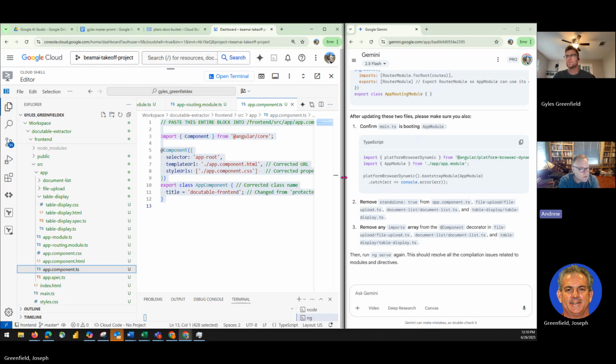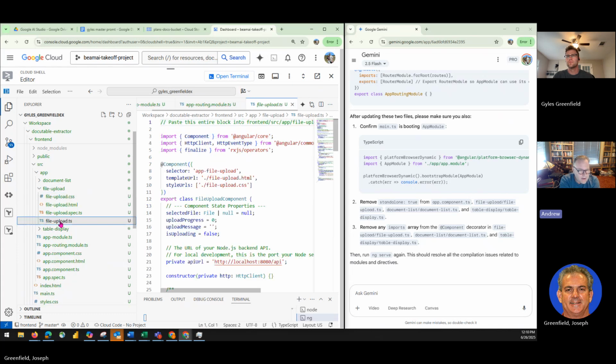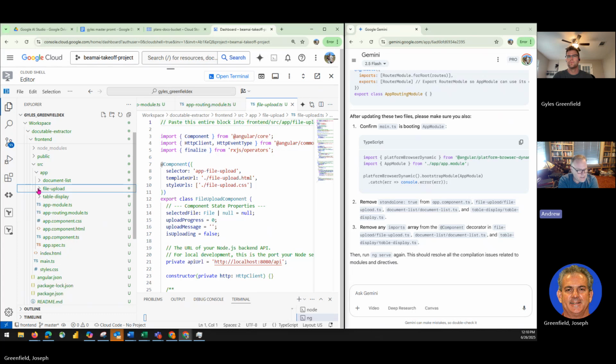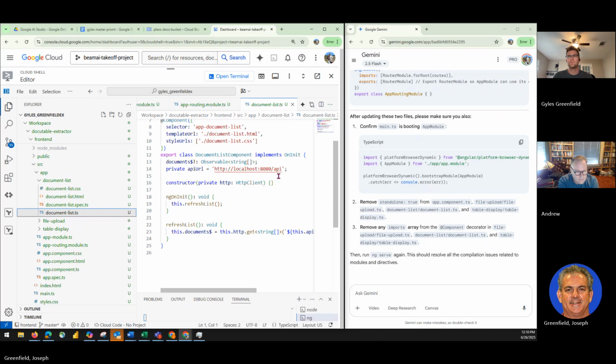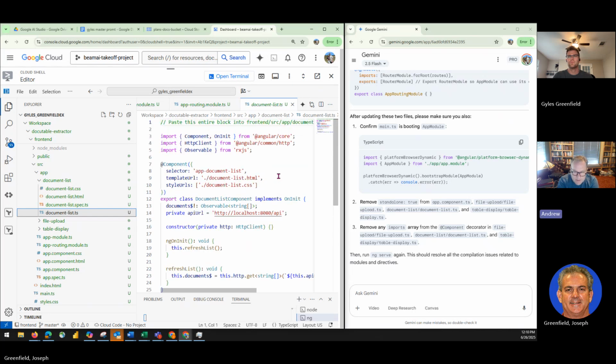File upload TS. Yep, that guy. No standalone here either. It'd be in the component or export piece. That's usually where it's at. And then just so we're thorough, let's check the document TS and table display. I didn't see anything in them. Nope. Okay, good. I don't know why it still thinks I'm in there. Remove the imports array from the component decorator.